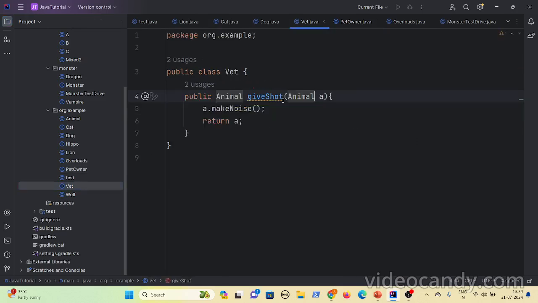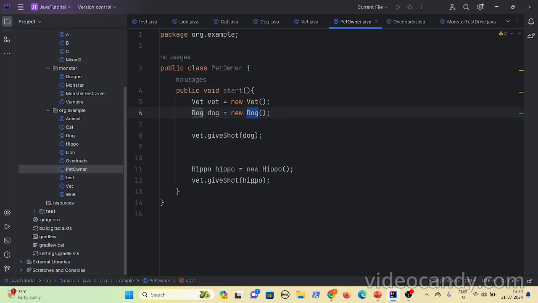But if you change the reference type from dog to animal, what you have done is you need not create another method for giveShot of hippo. This will work fine. Let's see here. Now when you try giveShot of hippo, it works fine because hippo is also an animal. So if instead of using the concrete reference types, you use the superclass reference type, anywhere in your code you can pass any objects. Here animal is the superclass, and cat, dog, hippo, lion are the concrete classes.